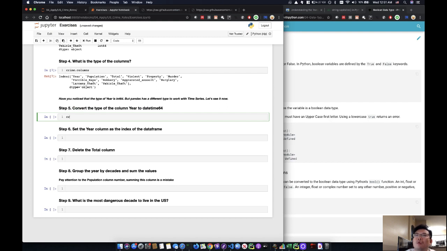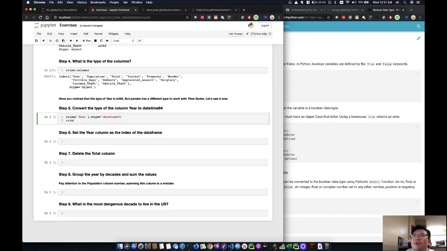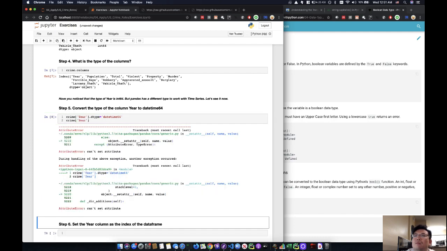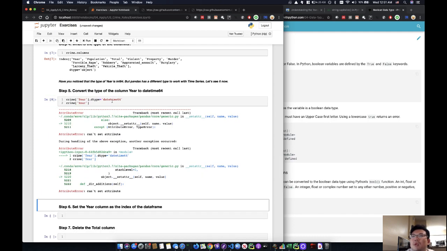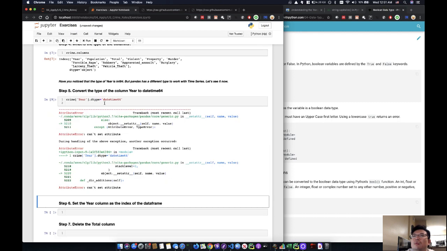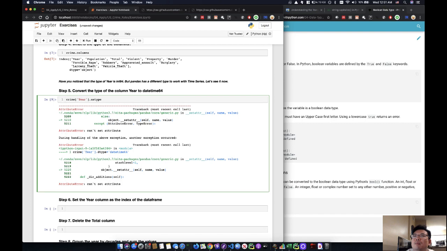prime. I usually do this way of selecting. Let's do dtype equal to datetime64. Prime year. Set attributes. Okay, so okay, nice. Well, type. That's type. Okay. Datetime.